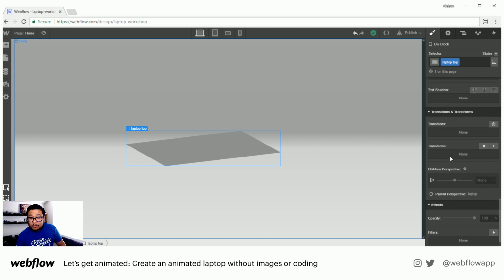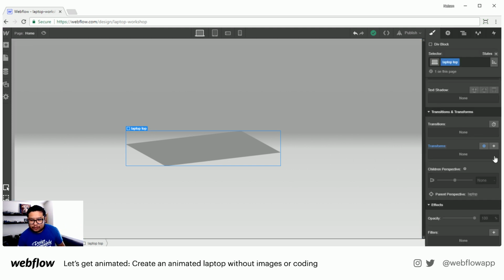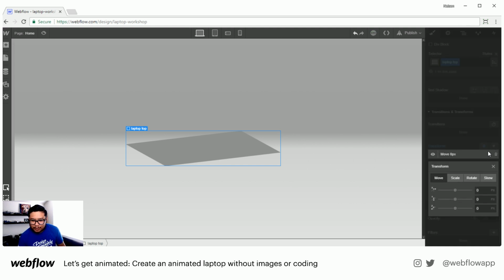Go right here to the laptop top, and for the transforms, I'm going to click on this settings icon, and I want the transform origin to be the top center. The reason why is because the top of the div is right here, and I want that to be the origin. So when I rotate it on its X, it'll go like this, rather than being in the center. Hard to explain, but I'll just show you. So I'm going to go to rotate, and there we go. So now we're opening and closing a laptop.